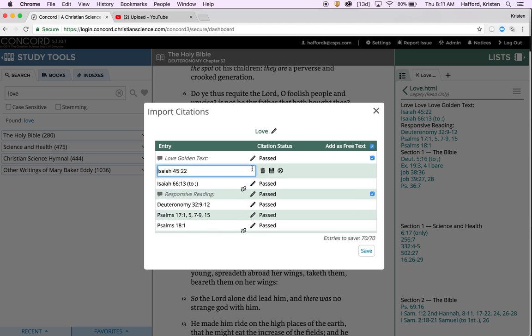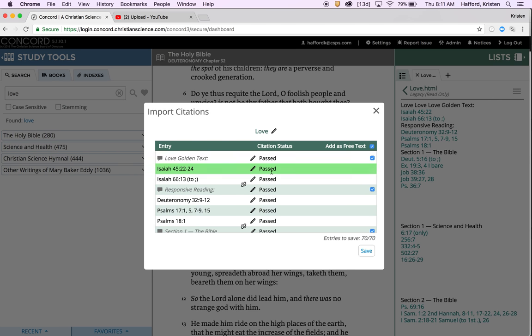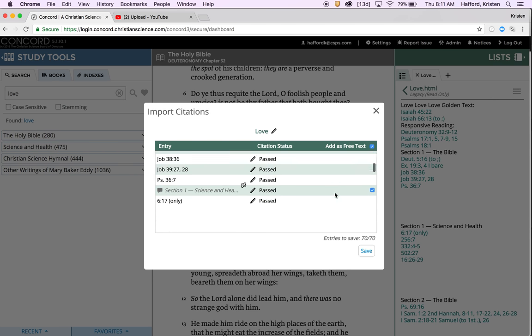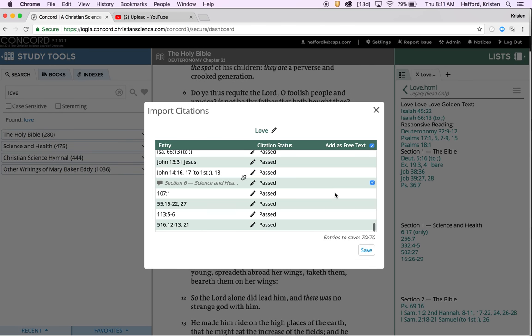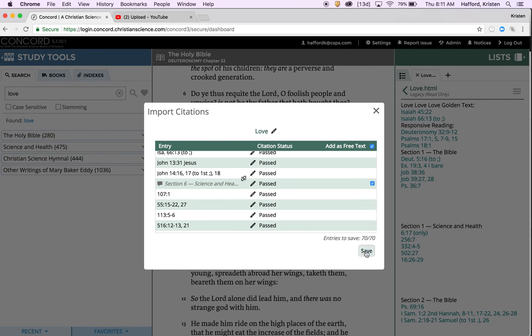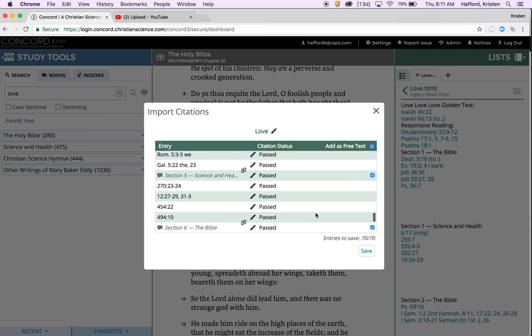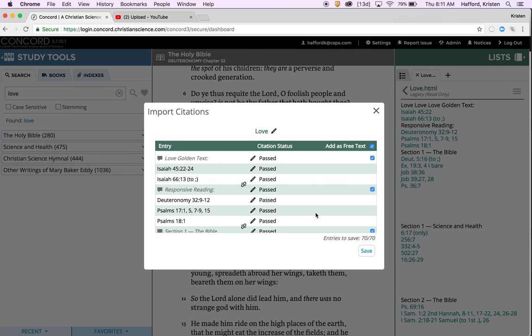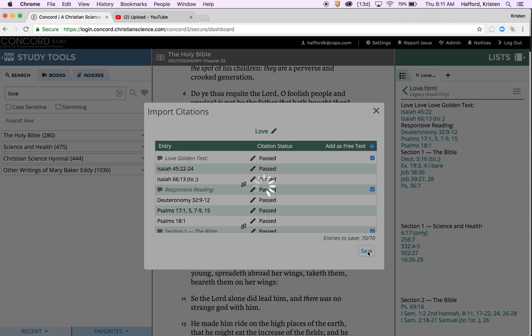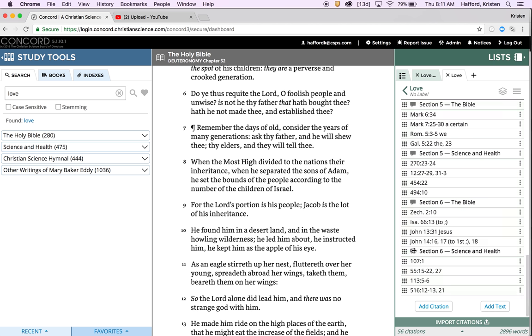I can also, though, edit citations right here in this Import Citations box before I bring them into New Concord. Once I've finished adjusting everything in this box, all you have to do is click Save, and your text and your citations will be converted to a list that is now editable.